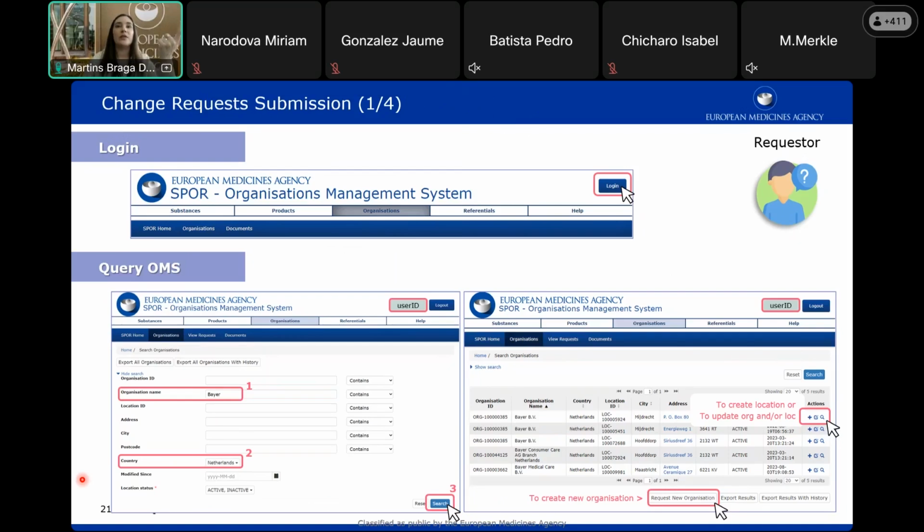Then you click search and an outcome will be provided to you. If the organization is not available, you will be prompted with this button and you can use it to create a new organization. If you see that the legal entity is already available, but the location that you're looking for is not yet available in the dictionary, you should use this plus sign to create a new location.